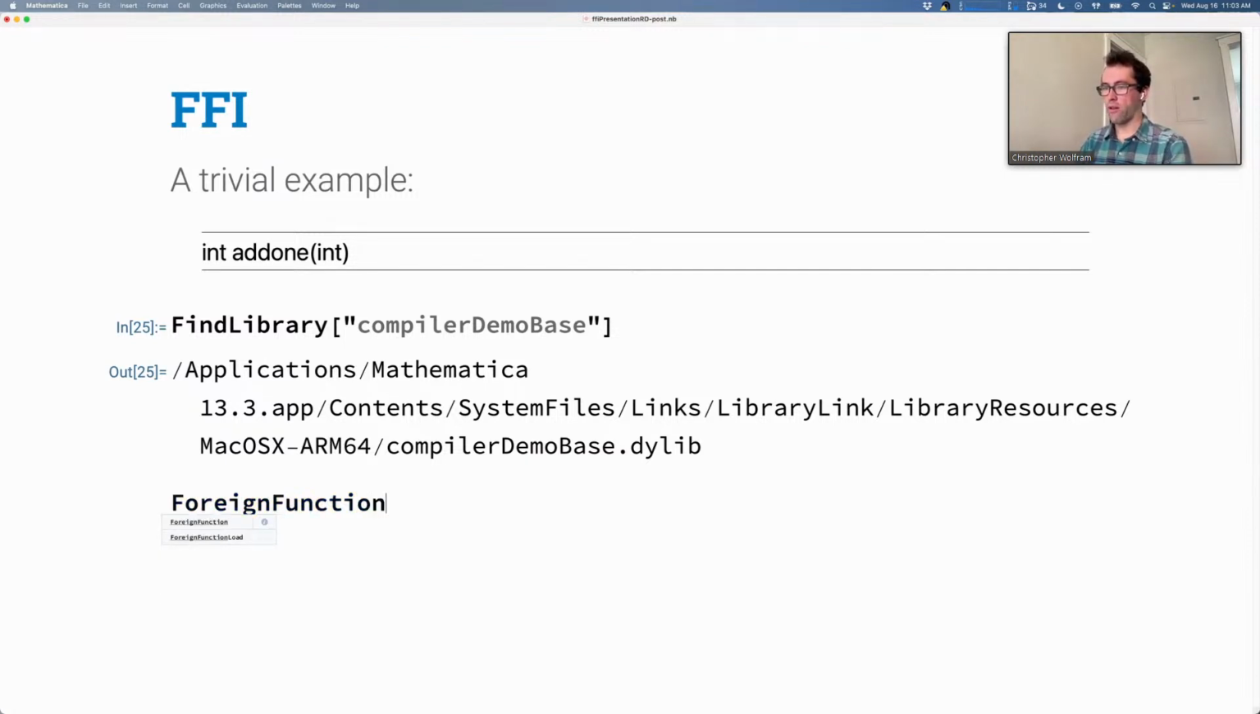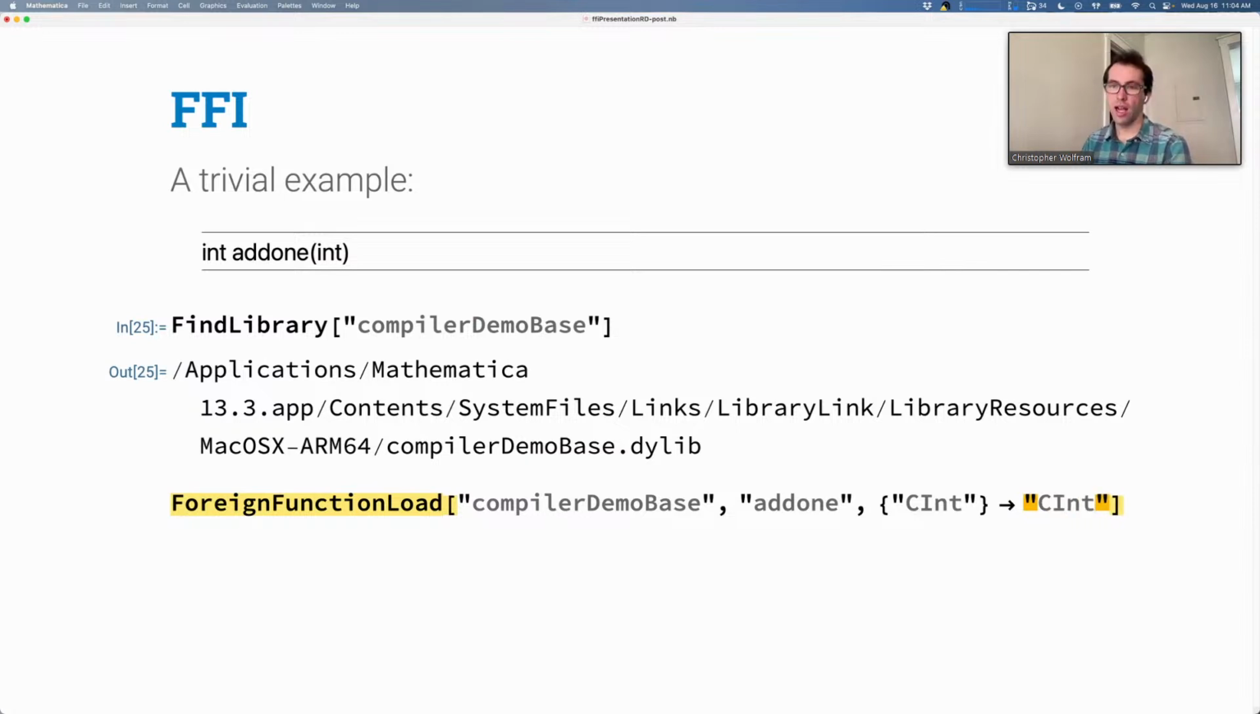If I want to connect to this with FFI, it's pretty simple. I write ForeignFunctionLoad. I give it the name of the library, compiler demo base, and the name of the function, add1. Then I need to give it the type signature of the function, which you can do using basically the compiler's type language. There's lots of documentation for how this works, but this is the same as what works with, for example, FunctionDeclaration and things like that. We've talked a little bit about maybe supporting more things here, so maybe you'll be able to put just a string or something like that, to make it even easier, so you don't need to have as much compiler experience, but that's a future thing maybe.